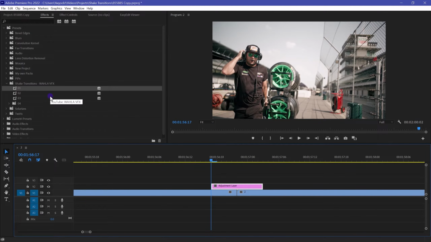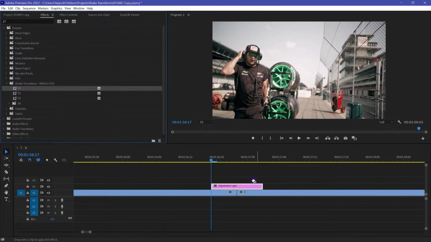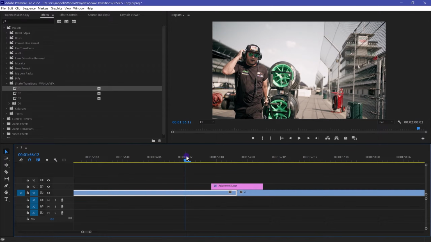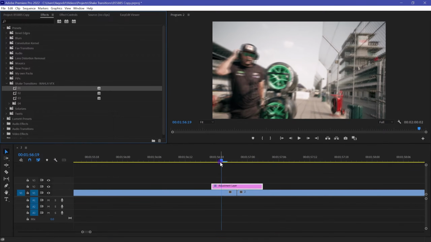You can increase or decrease the length of the adjustment layer to increase or decrease the length of your transition. So all we need to do is drag your transition onto your adjustment layer just like so, and you are ready to go. Yeah, it looks really clean.